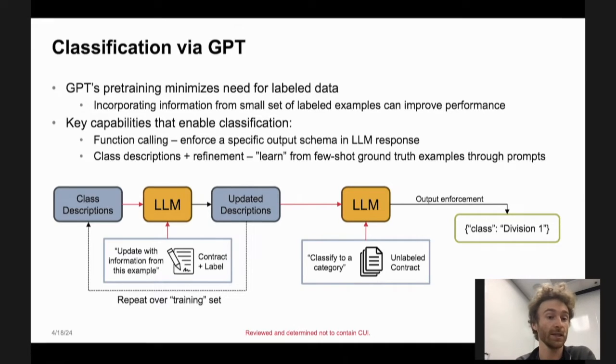And what this does for us in the classification world is allow us to force the model to choose from one of our predefined categories, instead of potentially hallucinating one that didn't exist in the first place.